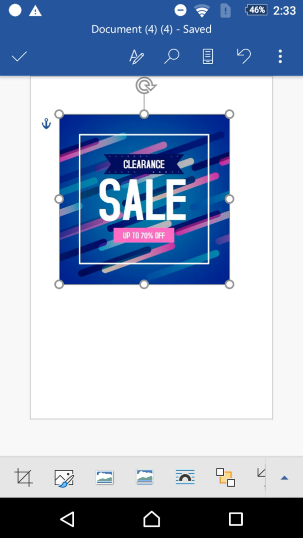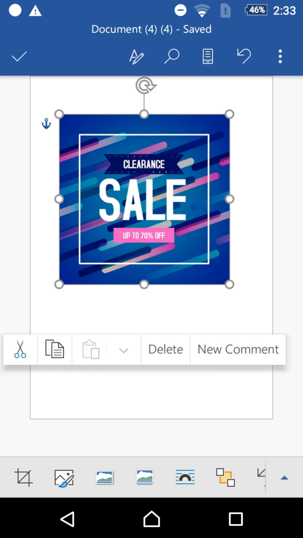6 or 8 pictures are good enough on one page. You can even do 4, but 4 is quite less, so I'll prefer going with 6 or 8. Now I'll reduce the size of the image and then I will insert another image. Now how do you reduce the size of the image? Tap on the image and it gives the option here.